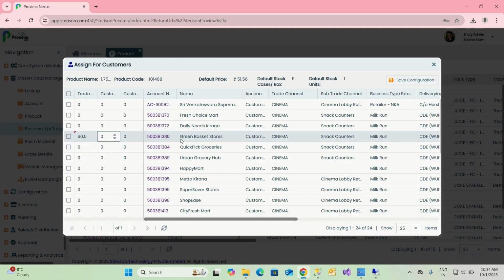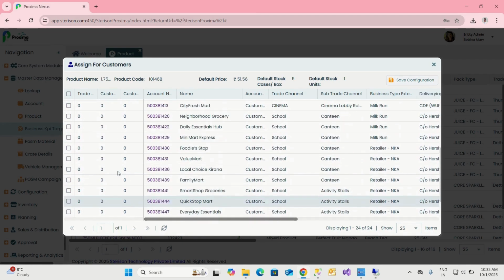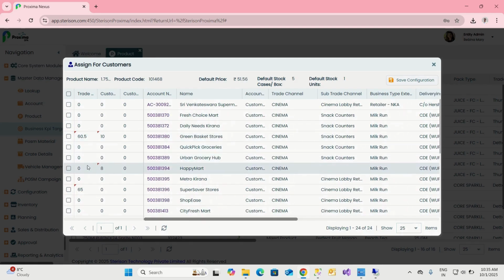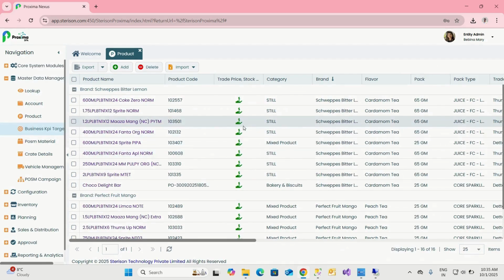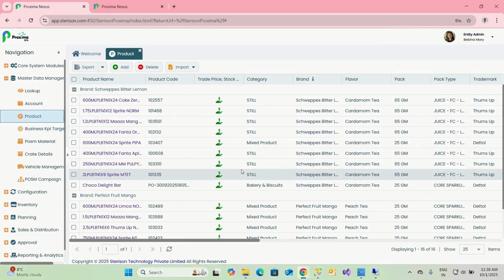Similarly, we can define the stock to maintain, for example, 10 cases. For another customer, we may want to maintain 8 cases and set a selling price of $65. This way, we can define the default price and stock levels individually for each customer. These represent the default selling configurations, which can later vary based on promotional schemes or territory-based pricing. So, when sales executives place new orders at the counter, the predefined prices and stock configurations will automatically appear for each customer, ensuring consistency and accuracy in the field.